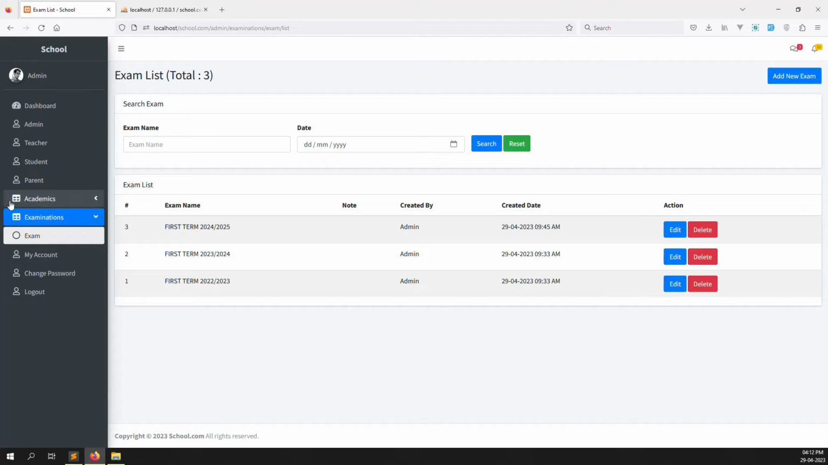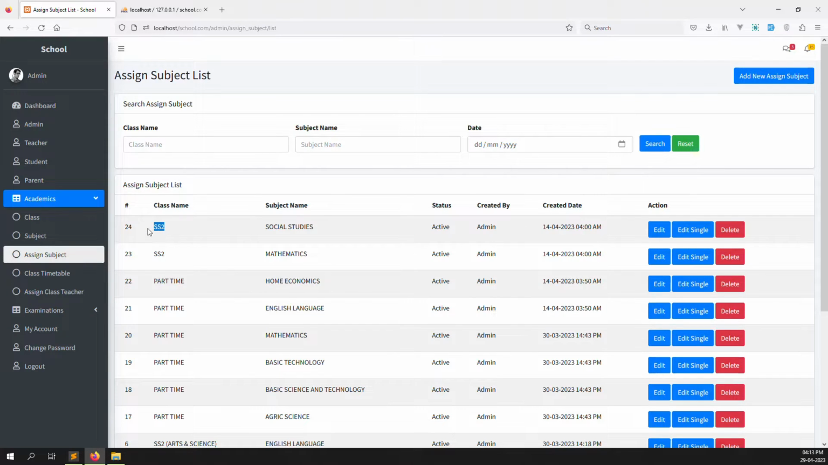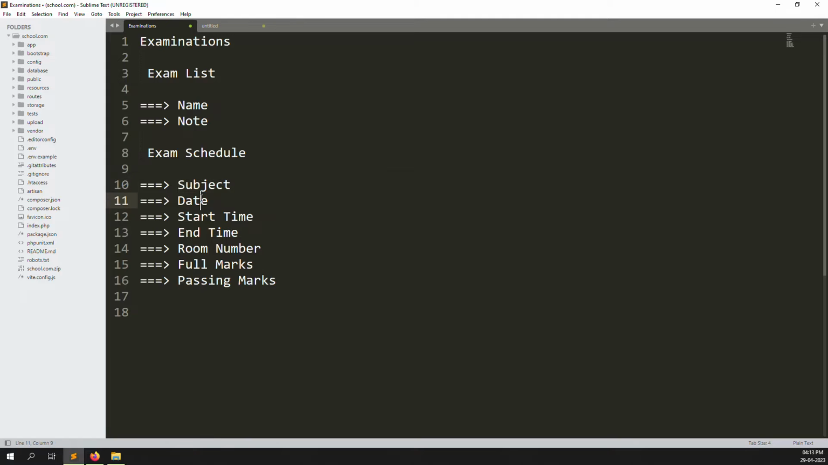Suppose I go to Academic, and inside you can see Assign Subjects. So this is the class, like SS2, you can choose, so you can find out the subject name. And for the subject name you need to add a date, start time, end time, room number, full mark and passing mark. I will show you everything step by step.